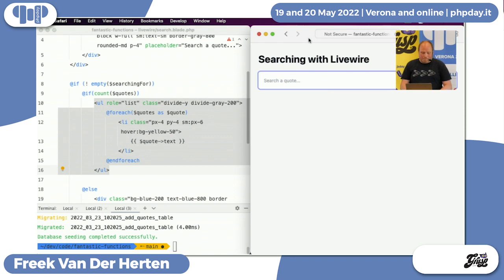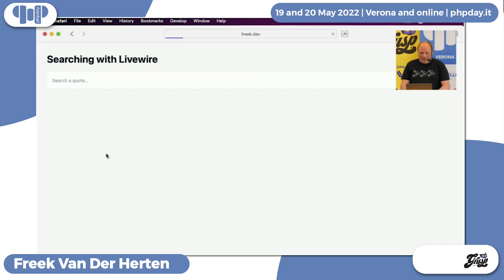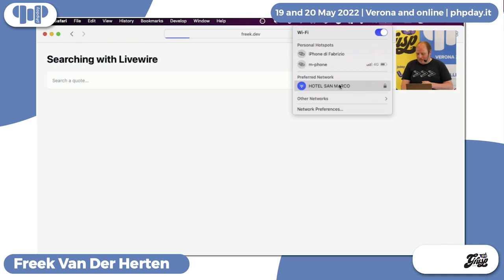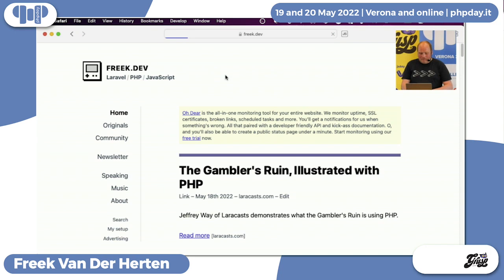Now, let me show you a real-world example for this. I have this running on my own blog. If the hotel Wi-Fi works, I can show you that. Otherwise, I might need to switch to my own phone, like that. It's still a little bit slow, but maybe we can show it off.